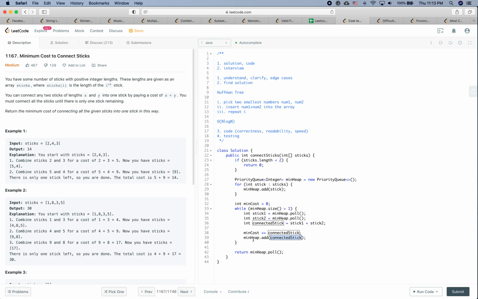Now we have 4 and 5 in the min heap. So the first time we connect 2 and 3, we have the cost as 5, and the next time we have the 5 and 4, the connected cost is equal to 9. So it should actually be that we return the minCost. So 4 and 5, which is 9, so now we have minCost as 5 plus 9, which is 14. So I think it should work. Let's give it a shot.